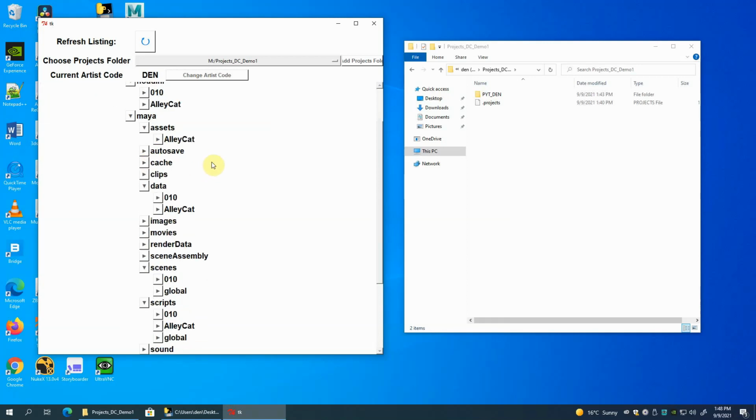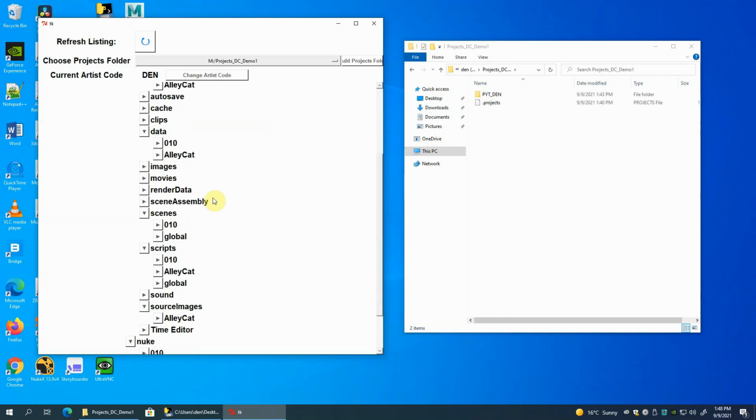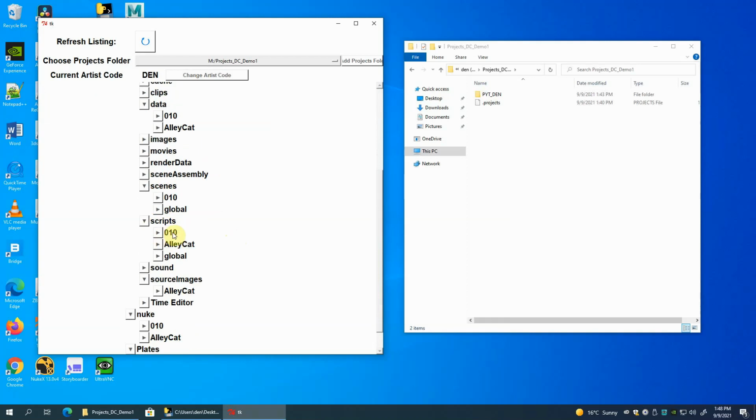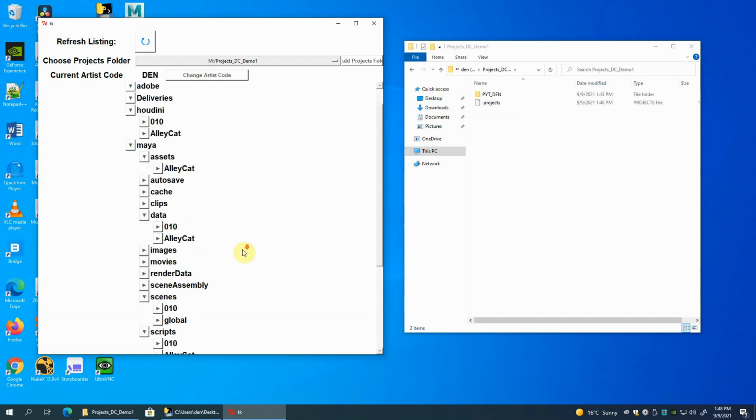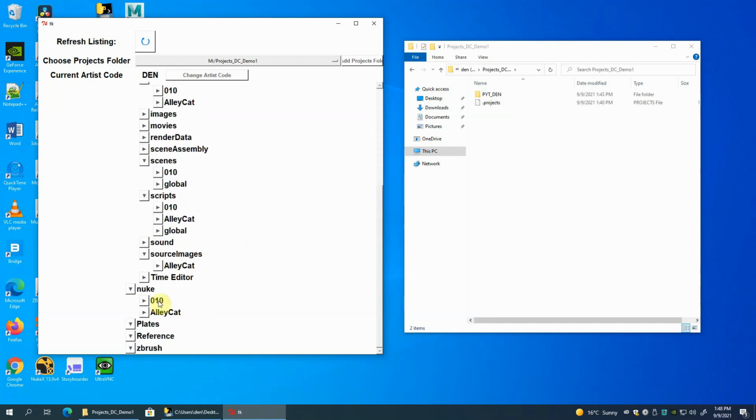And in Maya, there's nothing under assets, but under data, you can see there's a 010. Scenes has a 010 to it. Scripts has one. And the scripts, by the way, that's for shot-specific scripts. If you make a script or you have some data or something that's specifically just for that shot, then that's where it would go. Nuke has a 010. Some things don't get a thing added to them and some do.